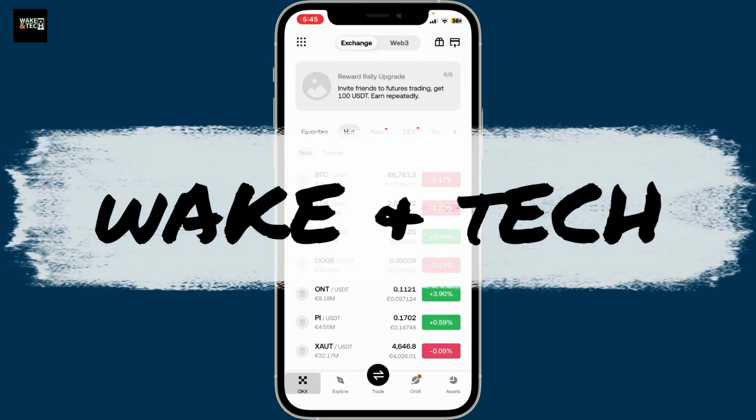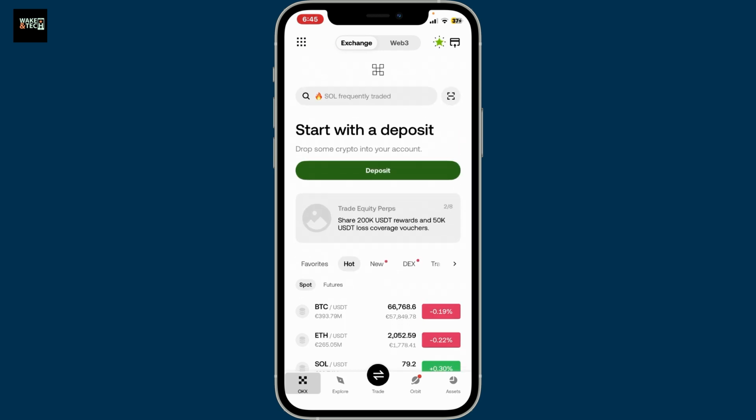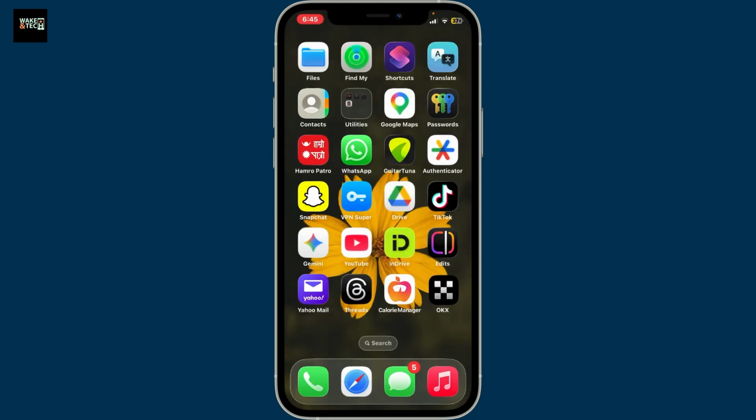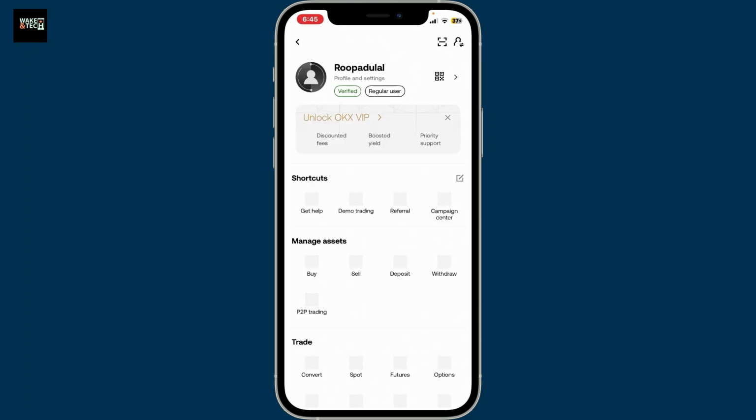Today in this video we will be learning how you can easily change your country in the OKX application. First of all, open the OKX app on your mobile device and log into your account. Once you're inside, go to the top left corner and tap the menu button. From the expanded menu that appears on the screen, go ahead and tap on your username at the top.